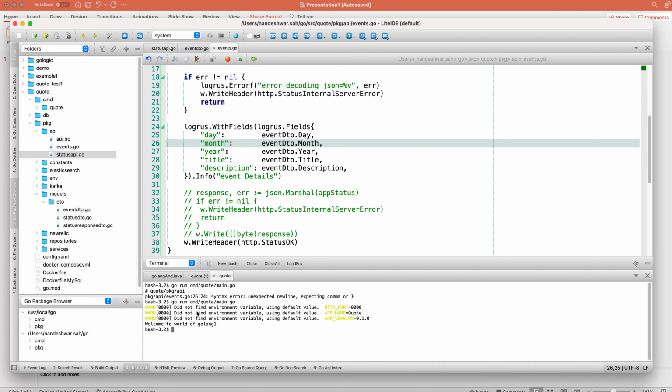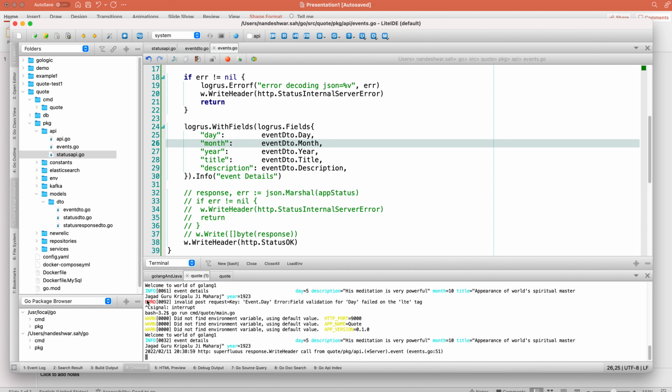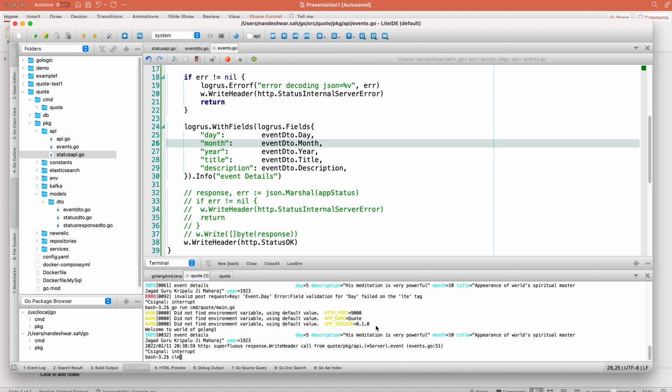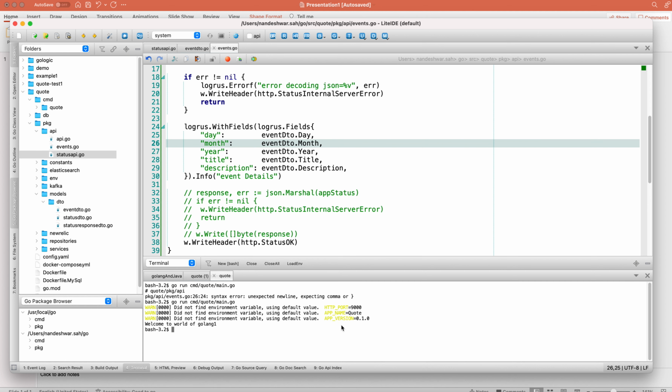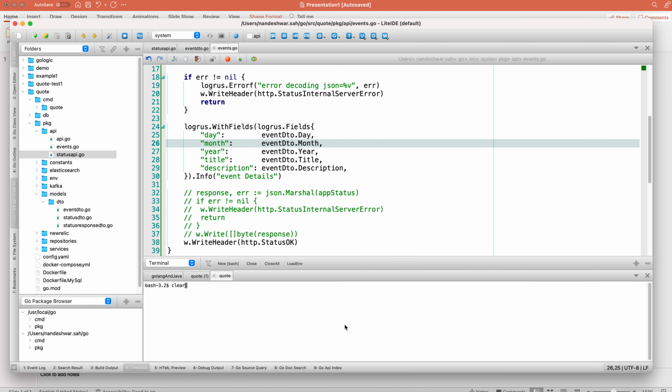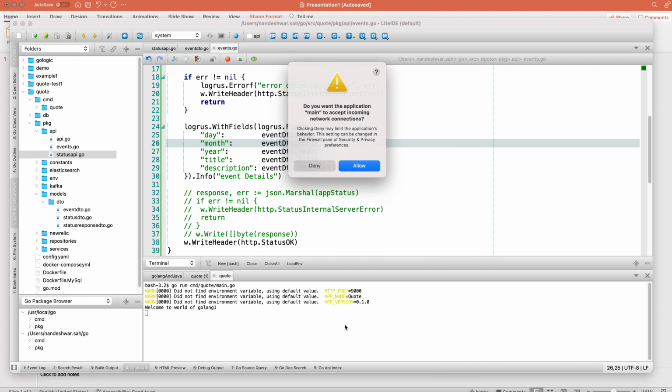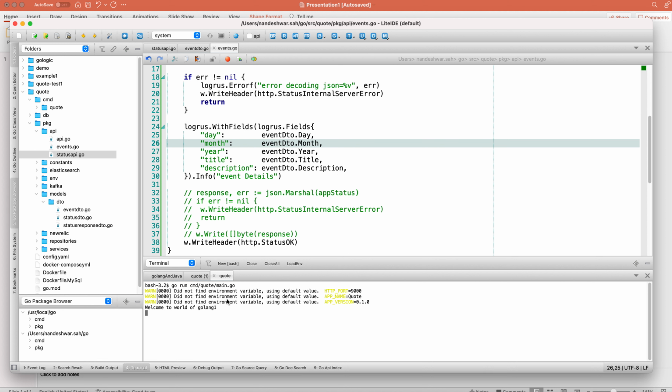So it's saying welcome to the world of Golang, but it's not running. And I'm running somewhere. Let me see. Not here. Oh, it's running. That's why. It's another place. Okay, let's come here again. Let's try to run. Okay, nice. So it's running now.